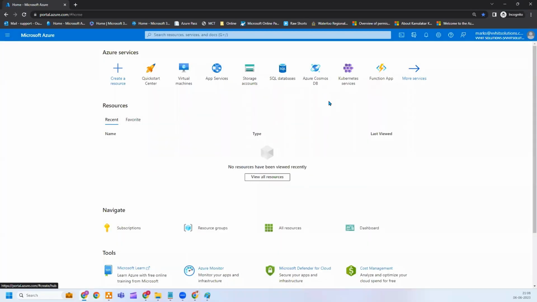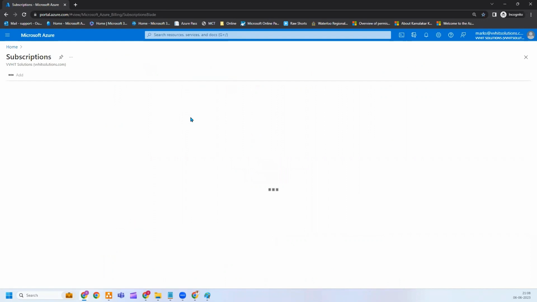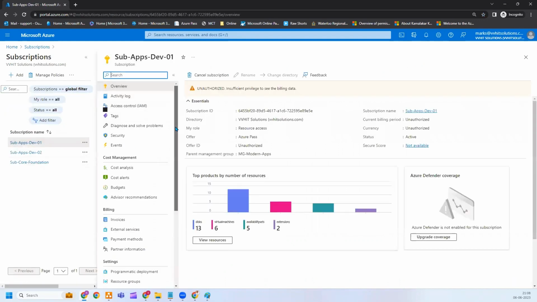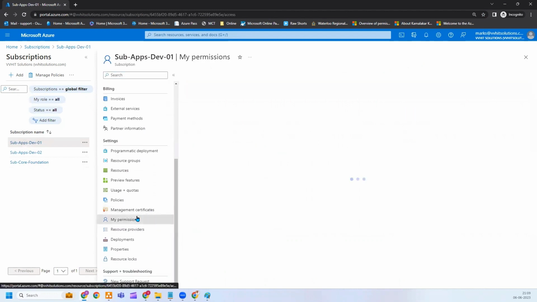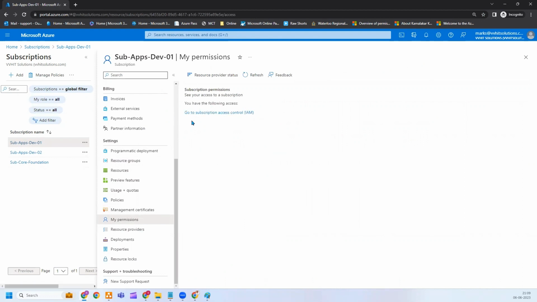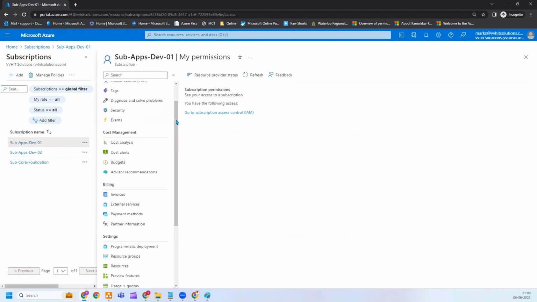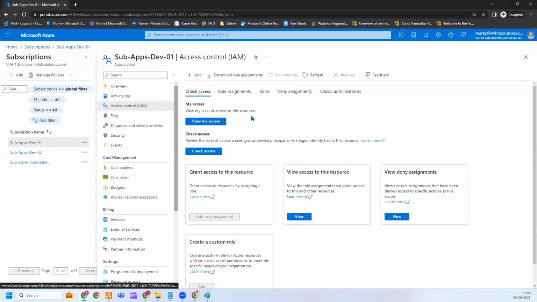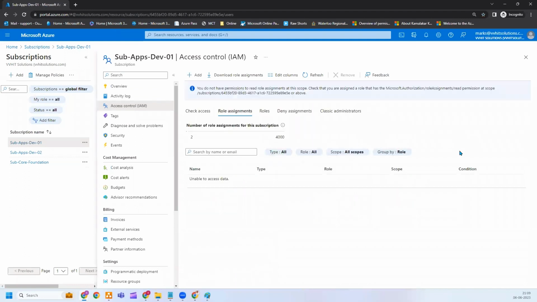All right, so we are into Azure portal with Mark's credentials, and let us look at the subscriptions access. I'm able to see 3 subscriptions, and let me go ahead and check the permissions. My permissions. It says you have the following access, but it's not giving any information. I think it's better to go with the IAM and check the role assignments. You're not able to retrieve anything.